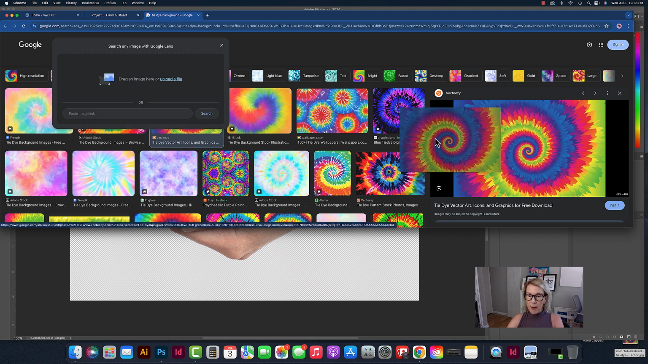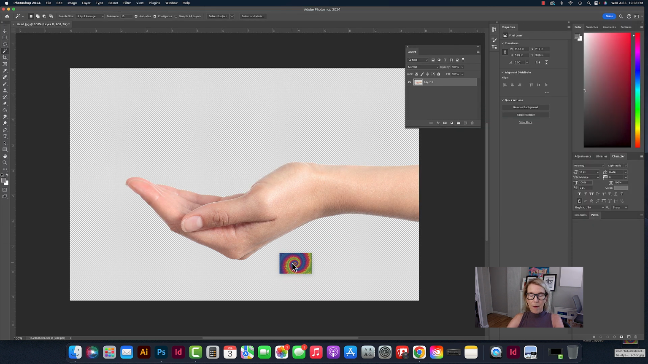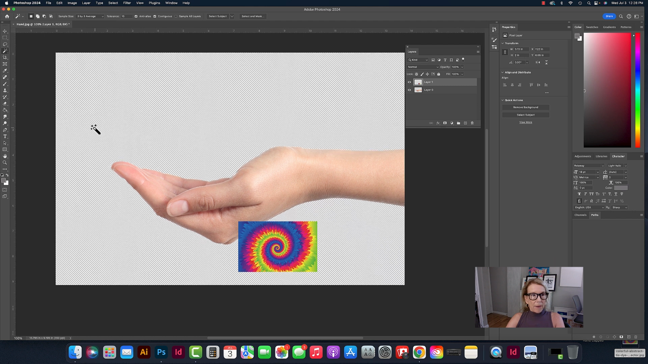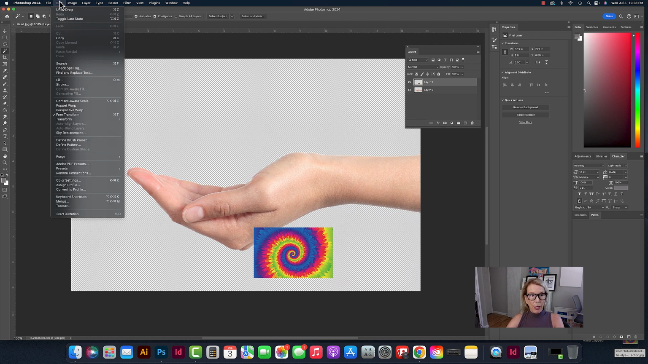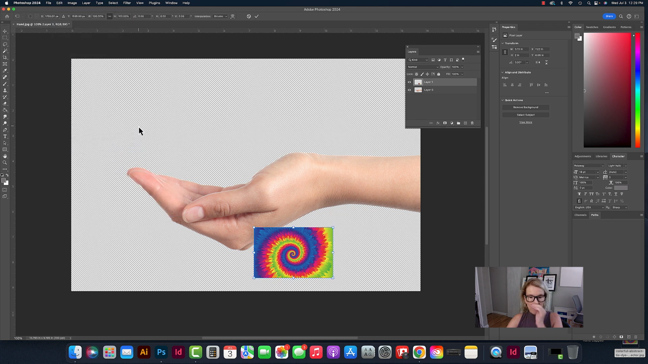So I'm just going to drag and drop this into our Photoshop file. You'll notice that this is a little bit too small because I want your background to go entirely behind the hand and covering the whole artboard. All right, so to do that, I'm going to come up here to Edit, Transform, and Scale. That's going to allow me to mess around with the size of this image.